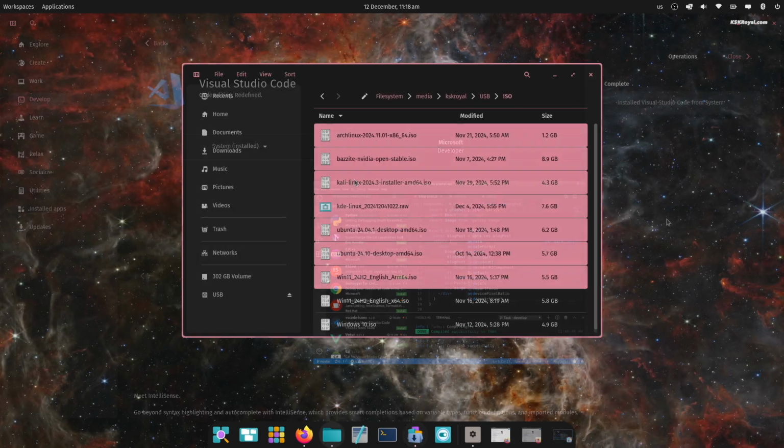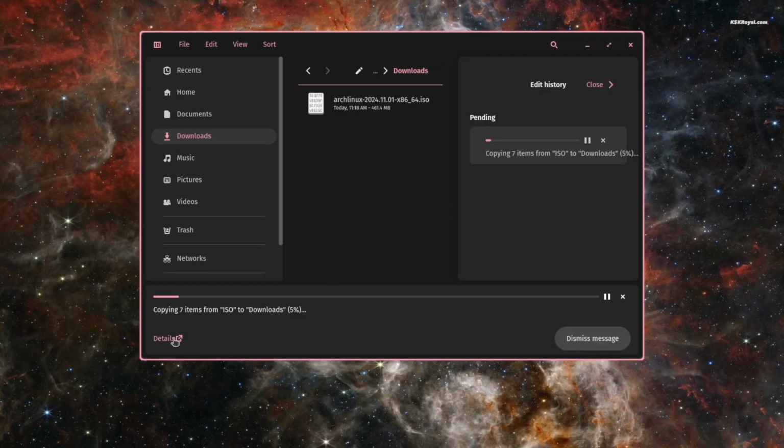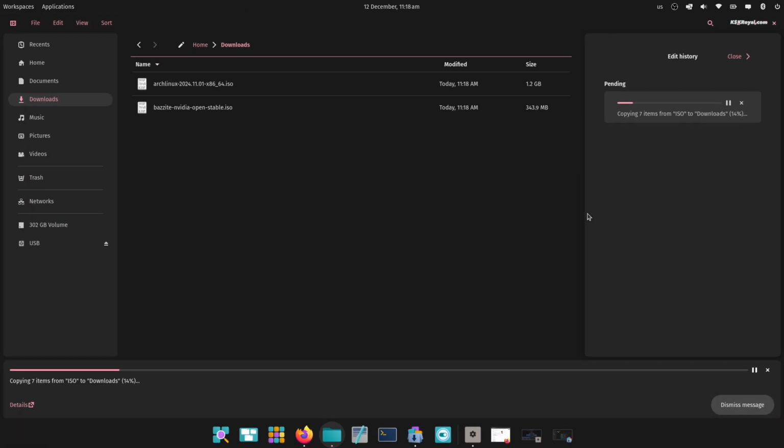This contextual progress menu has also extended to Cosmic Files, enabling live progress tracking when copying and pasting files between the devices.